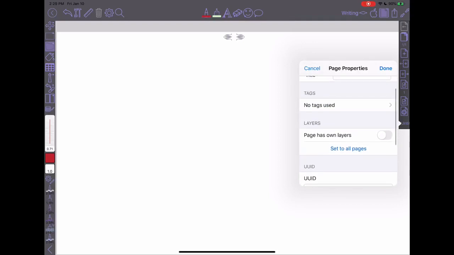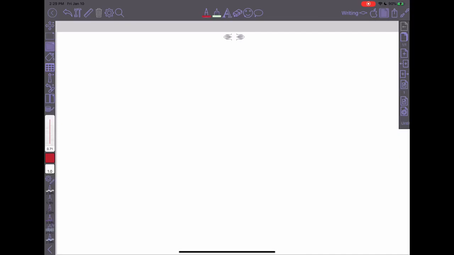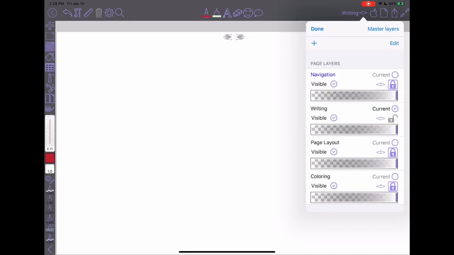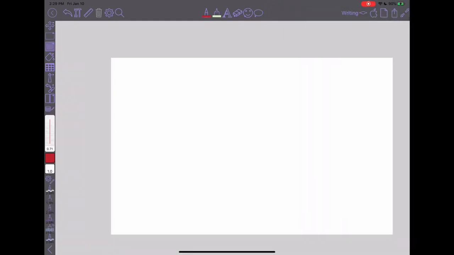I go up here and I turned on page has own layers just for this page. Don't set to all pages unless you want that, but I turned it on for this specific sub page and hit done. And then I just opened my layers tab and I just turned the navigation layer invisible. You could open it and make changes to it or delete it or whatever you want to do if you don't want that there. But I just find it easiest to just open it, turn off the visibility, and it's gone. And now I can go about my day here.